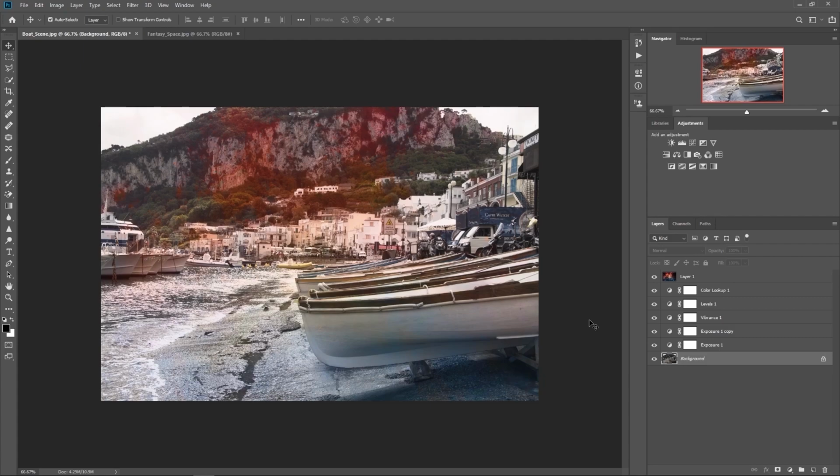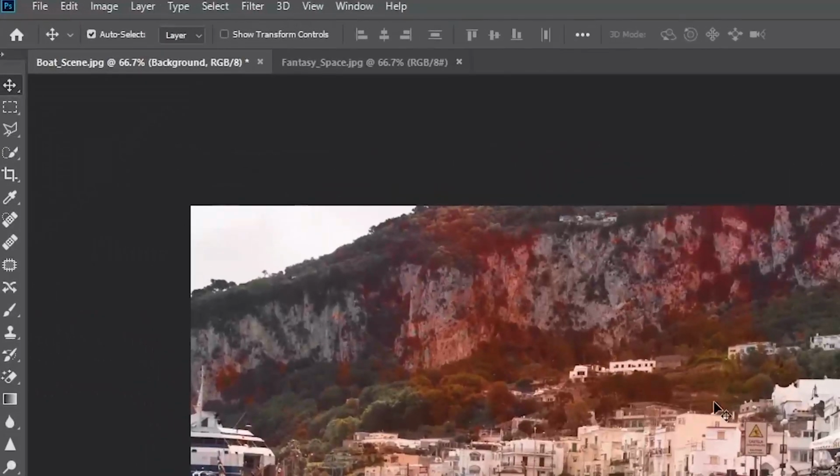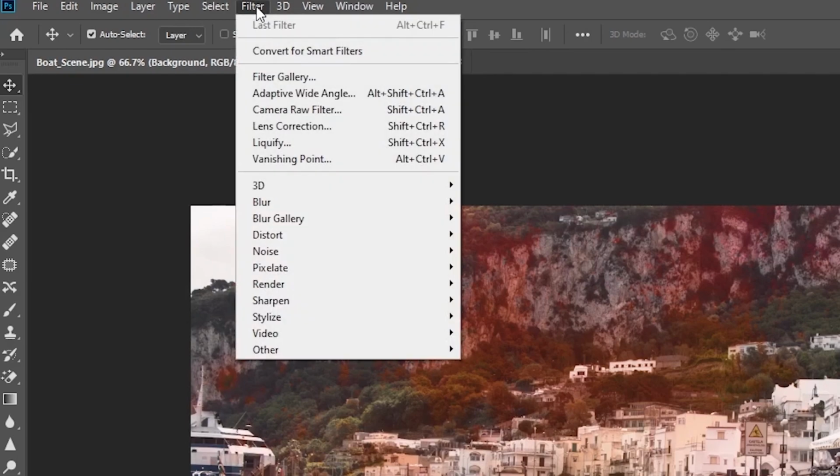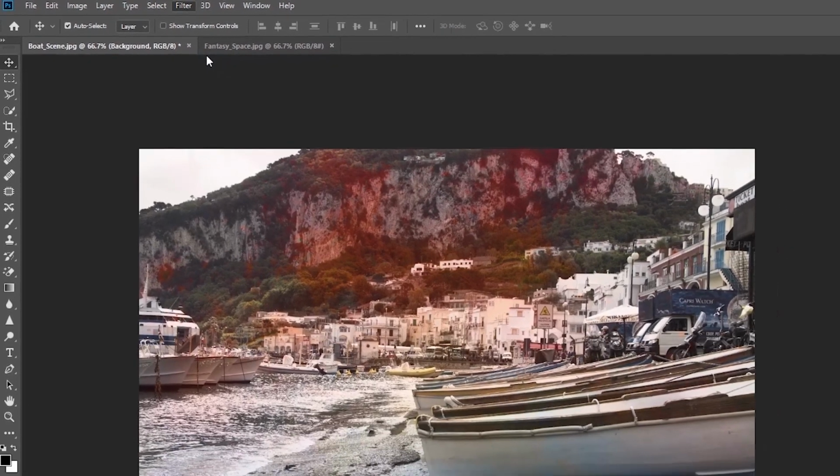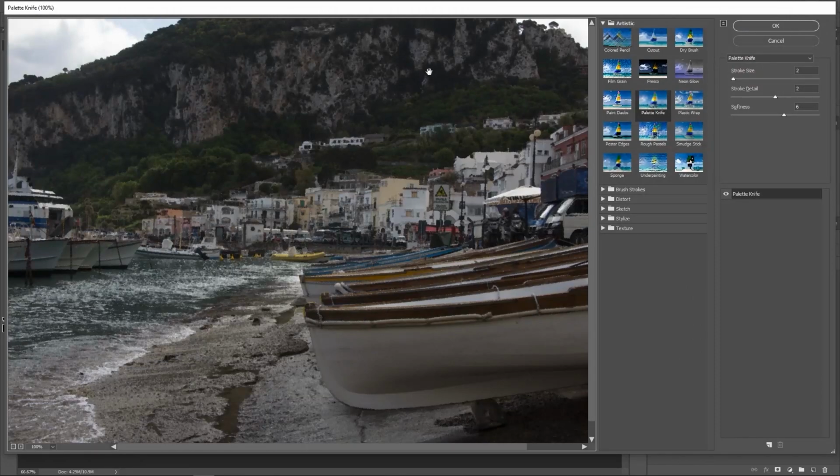To apply a filter, what we have to do is go up to our menu up here and select filter. And then you can go to filter gallery. And you should get this sort of huge menu pop up. So this is the part of Photoshop where you can make your photo look like a drawing if you wanted to.